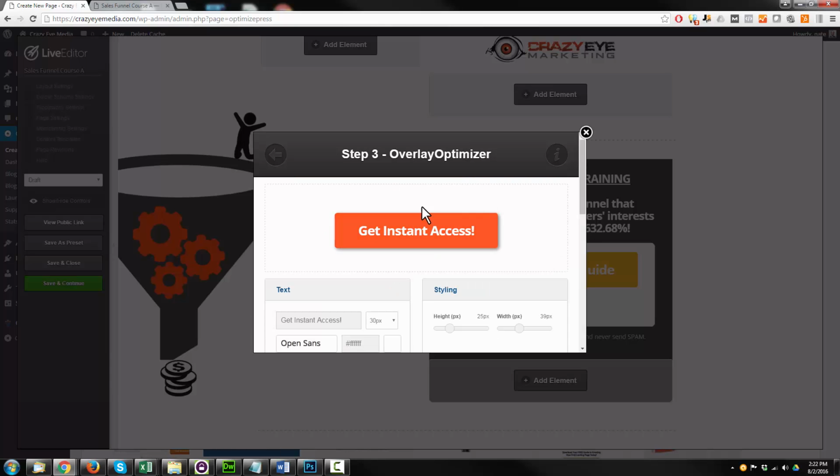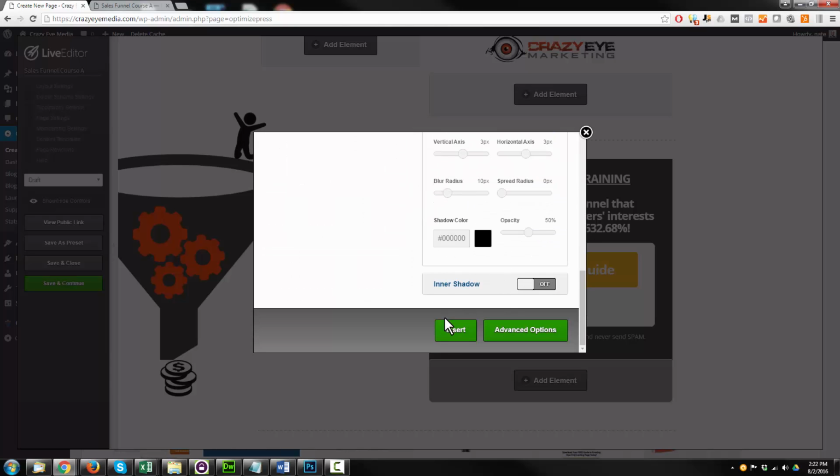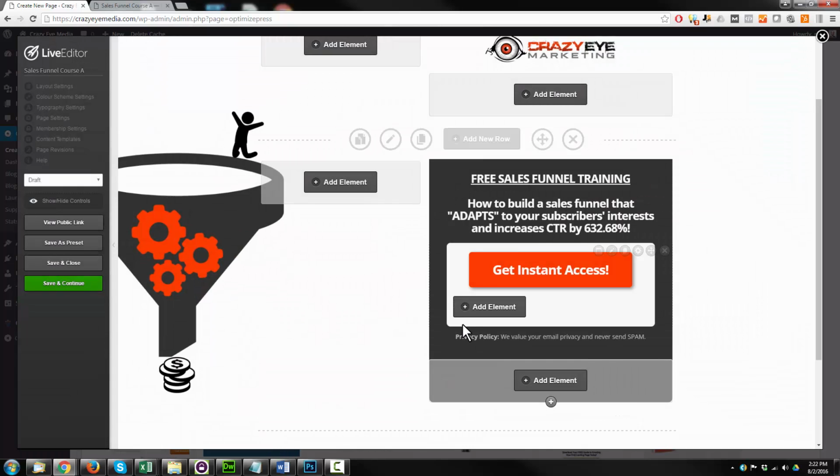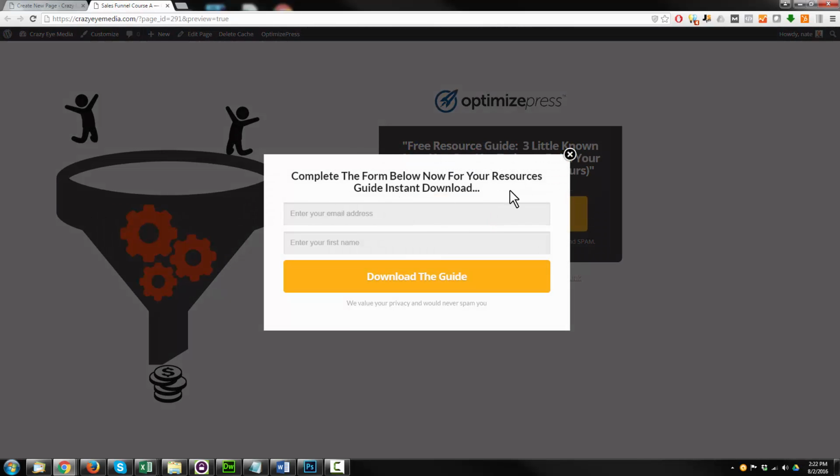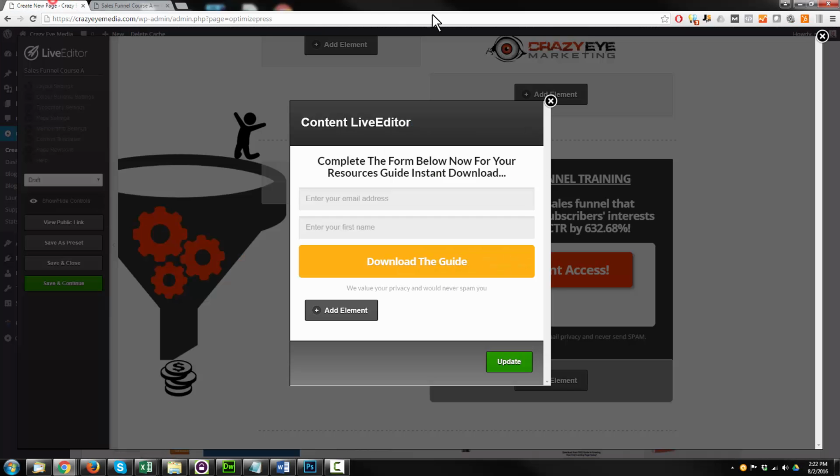All right, so I'm happy with the results here. So I'm going to come down to the bottom and hit insert. And there's my button here. Now I have to go ahead and connect it to my opt-in form and my autoresponder software. So I'm going to go ahead, hit the pencil this time, and now I can edit the actual form that pops up. So this form right here. So that's what I'm editing now.